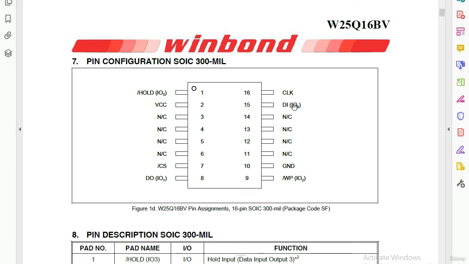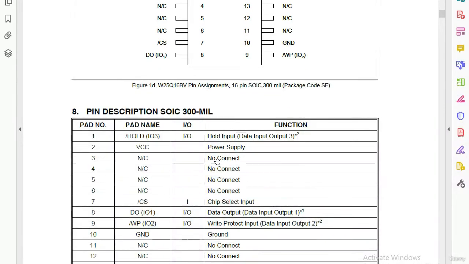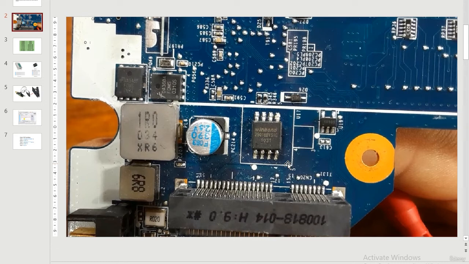So data input. Here all these pins are not connected. So we have ground and we have the write protect. The same pin configuration. As you can see, no connect or not connected. After that, we have seen the BIOS faults.